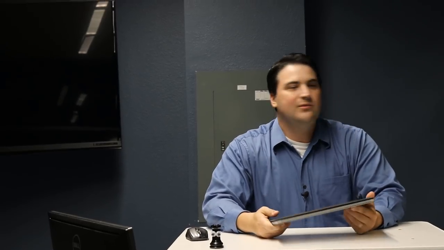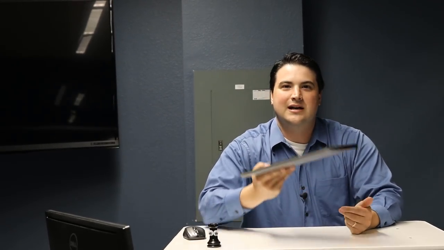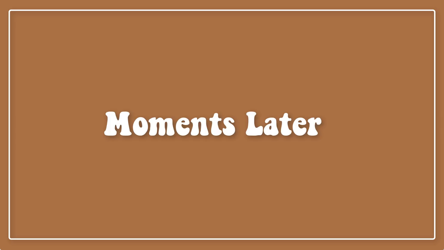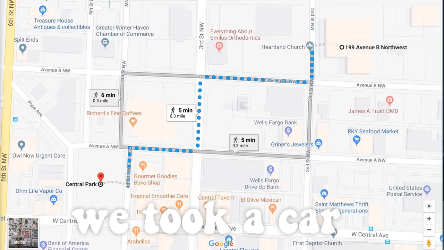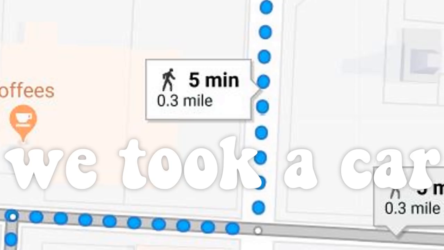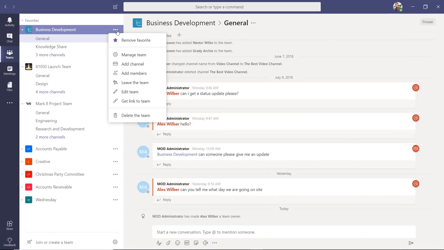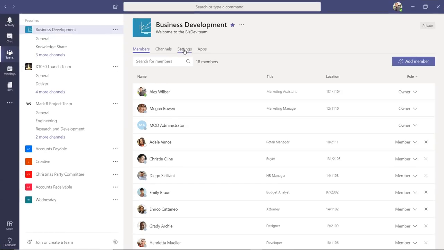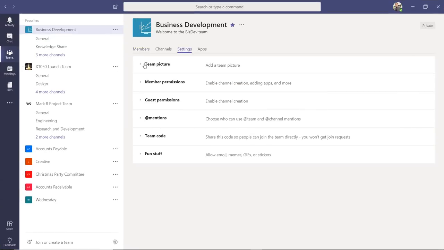We're going to go to downtown Winter Haven and we're going to show you how to manage your team. So what you want to do is find a team that you're an owner of, because this won't work if you're not the owner of a team. And then you'll click on the ellipses here, and then you'll go down to the settings.